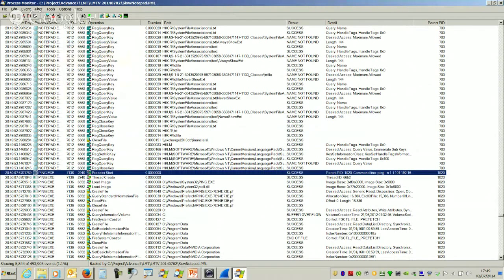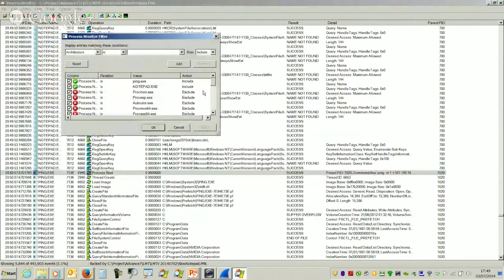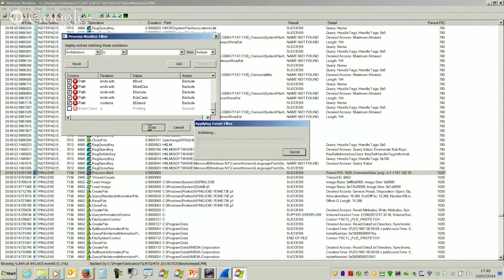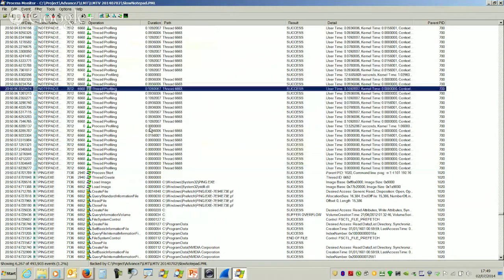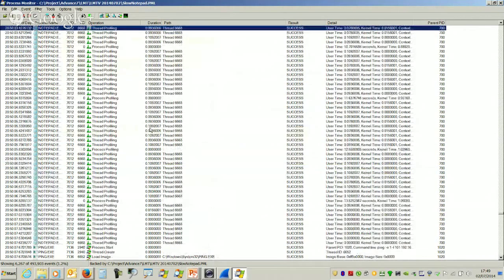I've already captured that, but unfortunately I've got it filtered out. So if I change the filter, we can see right here by default, it says event class is profiling, exclude. That's why we can't see those events. So if I uncheck that box and I hit that button there, you can now see all of the thread profiles.